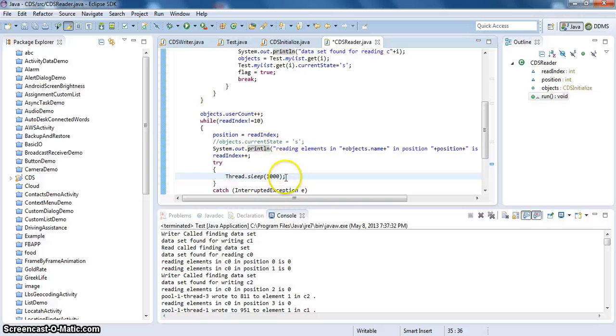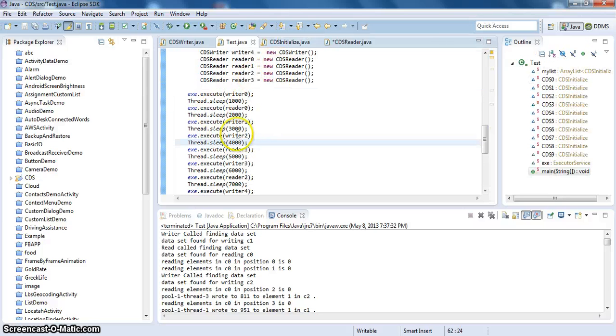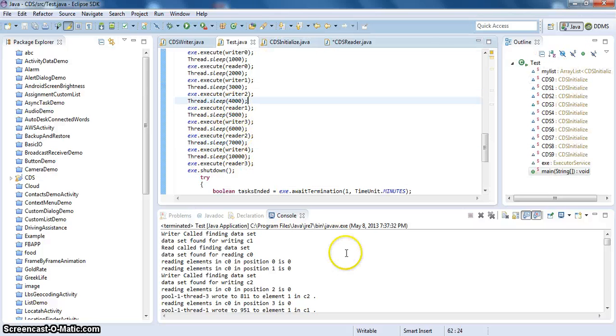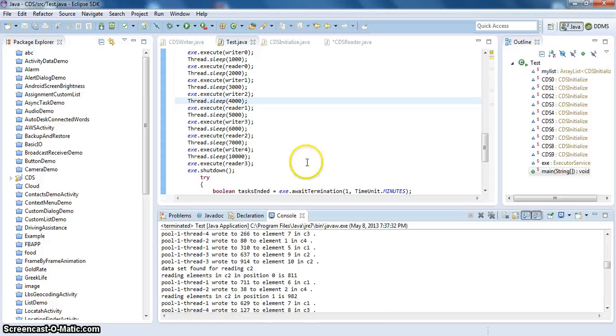For further testing, I changed the sleep times, I changed the number of data sets, I changed the execution order of the threads, and it still worked out correctly. This demonstrates my CDS assignment.